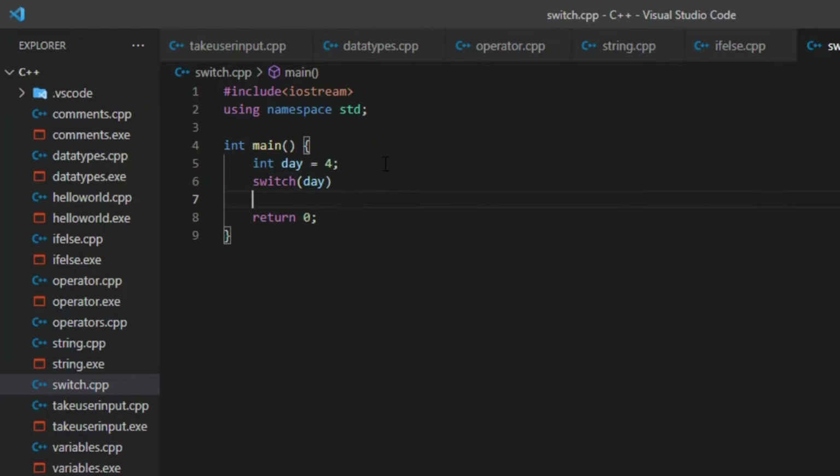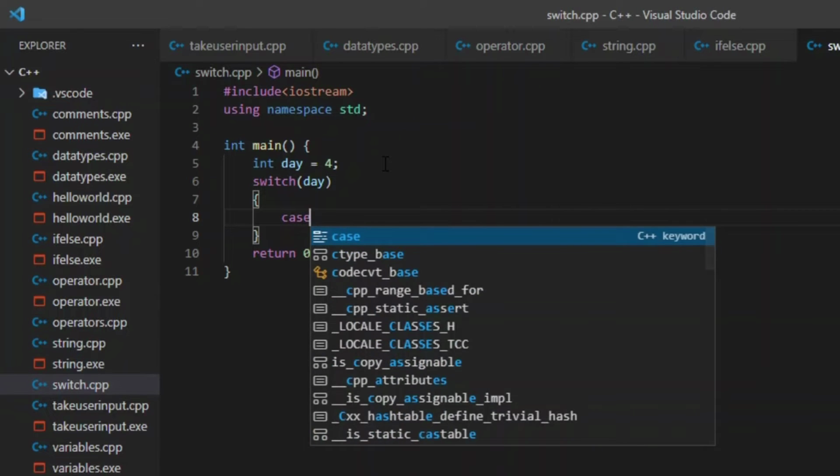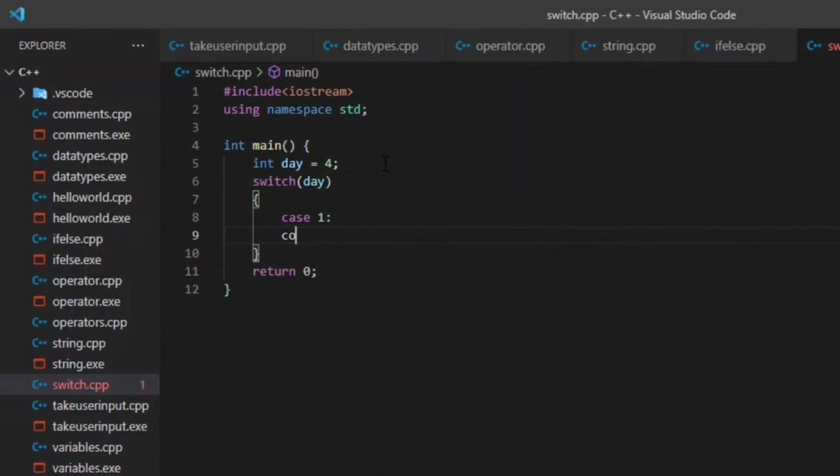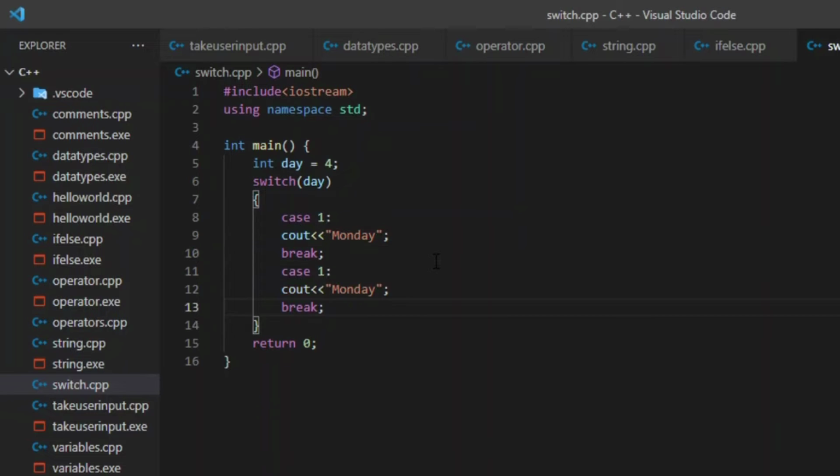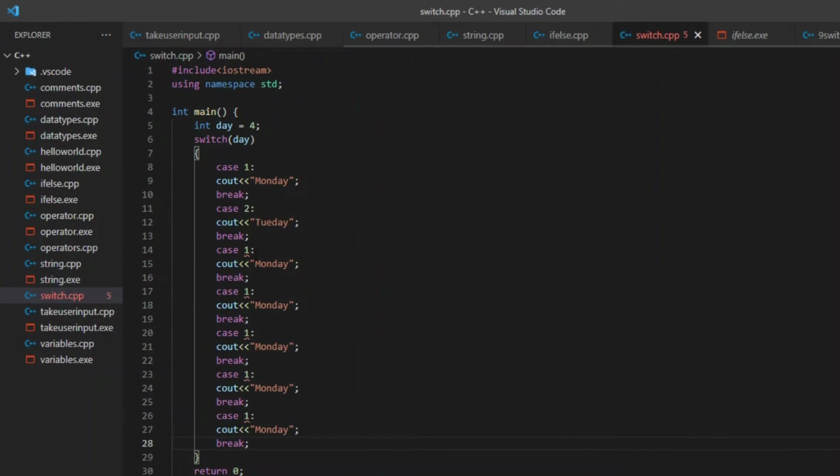Now what will we use here? We will use two curly braces. In between these curly braces we will use cases, like first of all case 1, and then a colon, and then cout Monday. So now we will output Monday. If case 1 is executed, then Monday will be output, and now we will break this statement. Similarly you will use it for case 2. So we will now write here case 2, and for case 2 we will write Tuesday, and similarly for case 3, case 4, 5, 6, 7. Now I am numbering them.